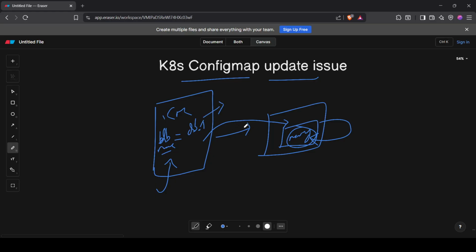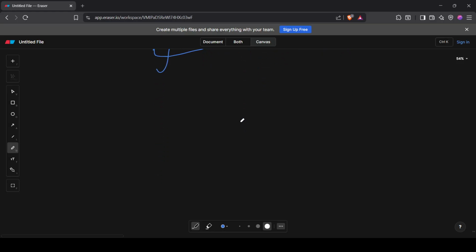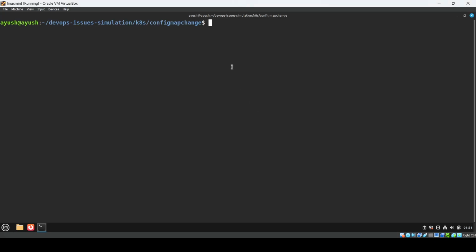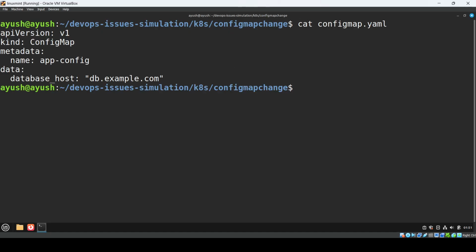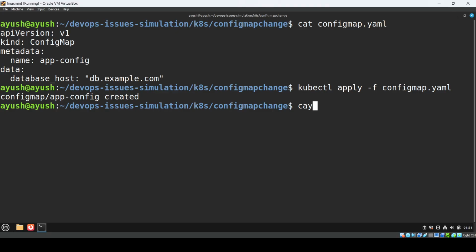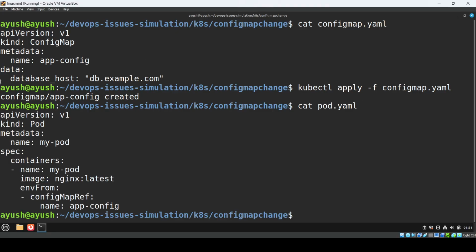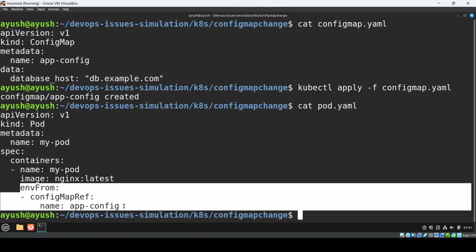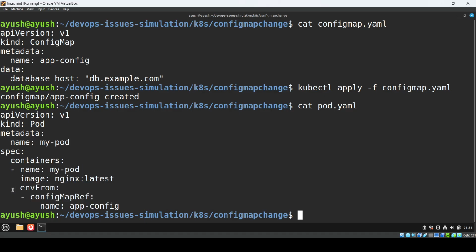Okay, so let's see how we can simulate it. I've already created a config map here. Let me zoom in a bit, and if I do cat config map, you will see the name is app config and database host, where I've given just db.example.com. We'll apply it, and I have a pod YAML as well. Here I'm using env from and giving this config map name, so it is referencing that one. I will apply this also.